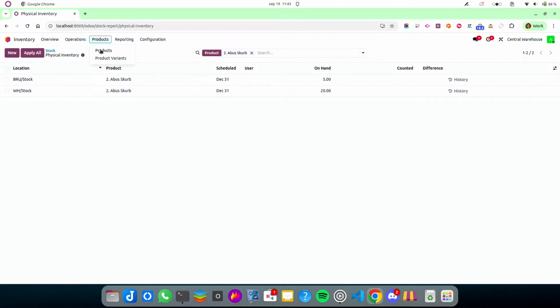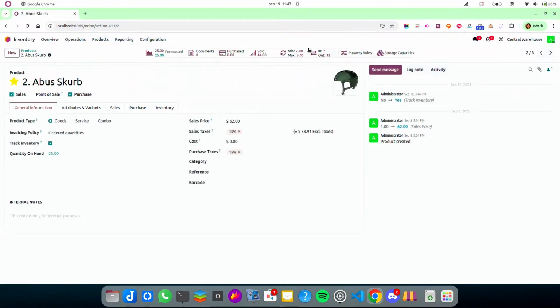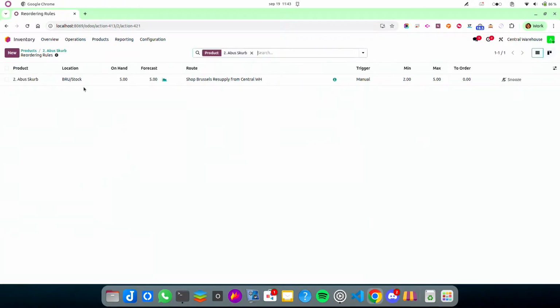Now, let's go ahead and I'm going to show you that I have a reordering rule that has been set up for that product. And you can see that the reordering rule has been created for the Brussels shop. And we also have 5 quantities on hand. And we have a specific route that I'm going to explain just after this flow that asks to resupply basically from the central warehouse. We have a minimum of 2 items and a maximum of 5 on the rule.